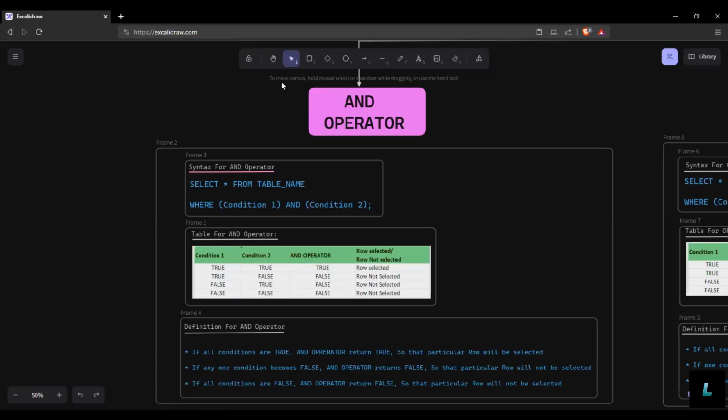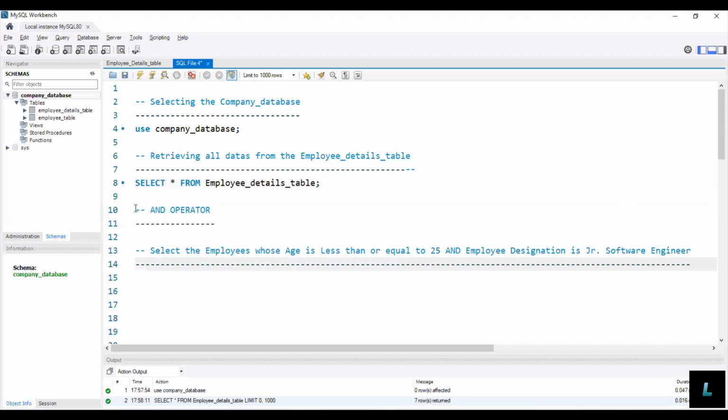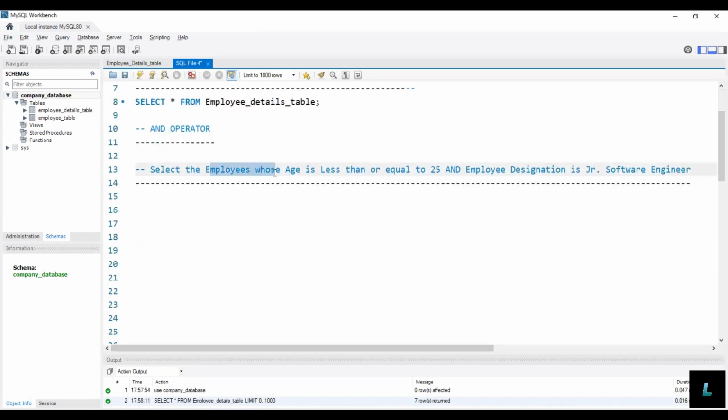Now we will learn more about the AND operator. Through some queries, we will learn more about the AND operator. The first query which we're going to learn is this. In this query, we need to select the employees whose age is less than or equal to 25, and employee designation is junior software engineer.